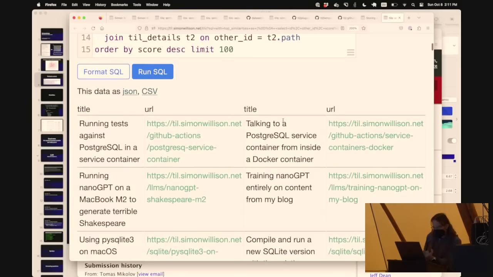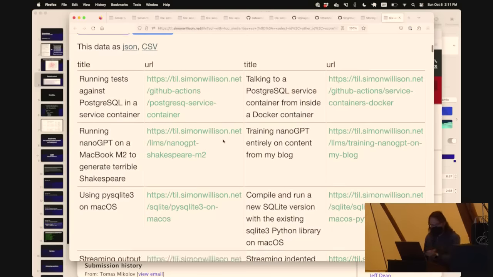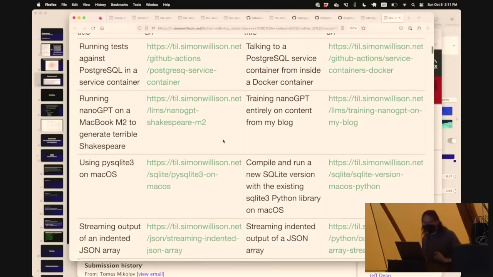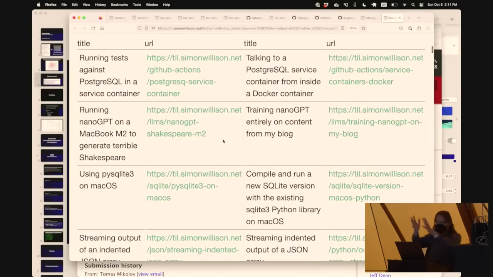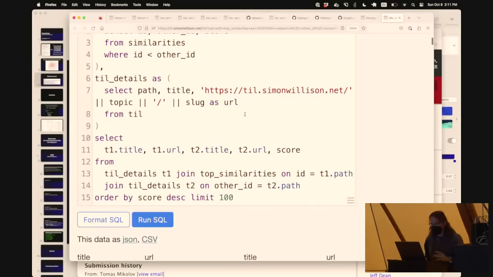And it turns out the most similar is running tests against Postgres in a service container and talking to a Postgres service container from inside a Docker container, which are practically the same article. And I wrote them several months apart without remembering that I'd already written about them. And yet, this is actually kind of cool, right? It's kind of fun being able to see all of the most similar pairings of content that I've got out there. So that's kind of a demonstration of quite how much fun you can start having once you've got this ability to calculate the similarity scores between just arbitrary chunks of text in this case.